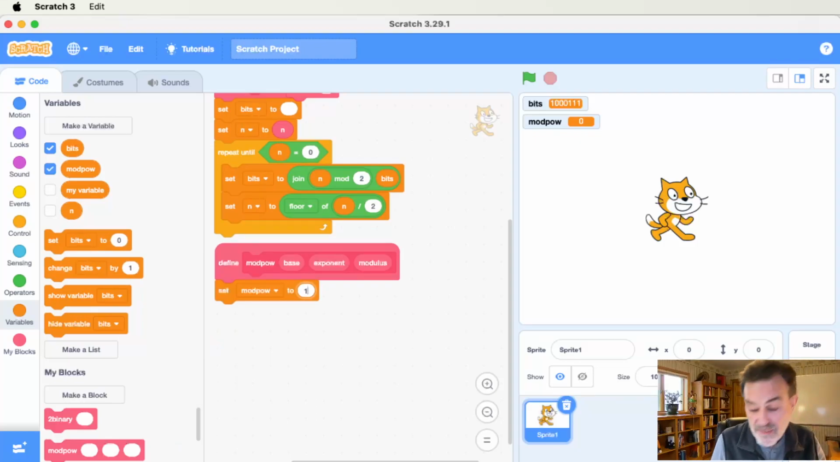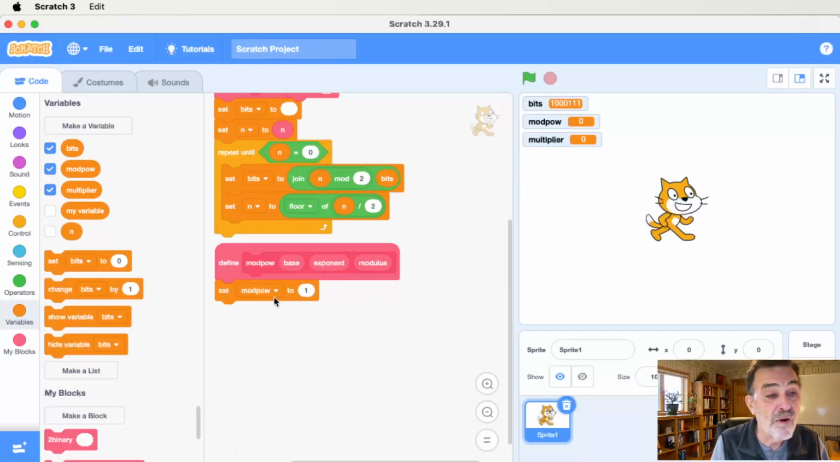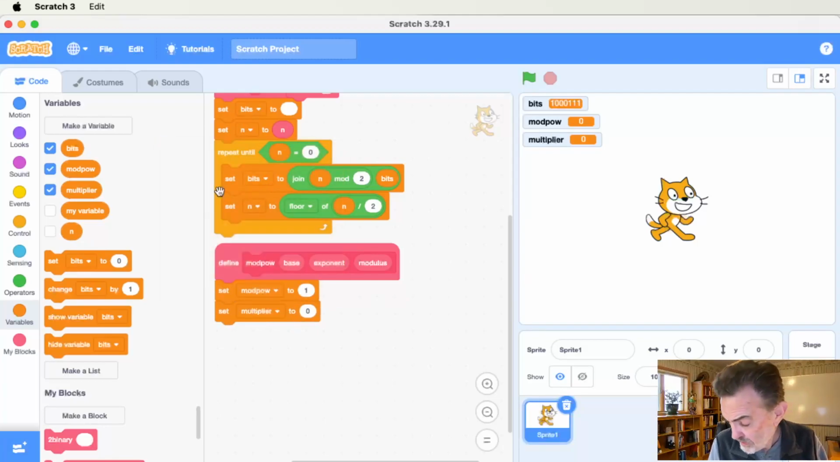So mod pow is equal to 1, and now I'm going to keep track of successive squarings to incorporate into the value that I calculate. So I'm going to need a variable multiplier. I can call it that. If you're following along and you want to call it something else, you certainly can. But I'll set now my multiplier equal to the thing that I'm starting with. That would be the base. So that's 3 to a power in my example. So the base is what would come out there.